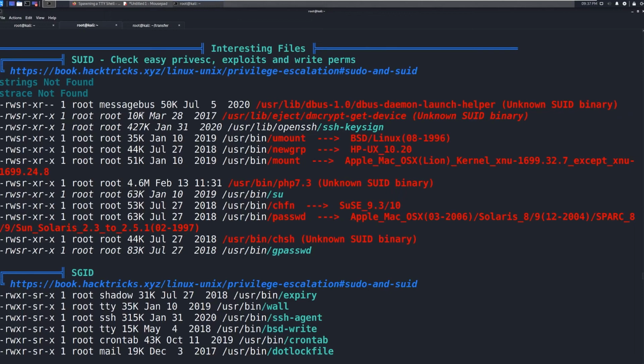Okay, now let's talk about SUID. You see, instead of read, write, execute, we have read, write, S. S is our SUID. This means that whenever we run this, we have the ability to run this as the user that owns it. We're on the owner here, so we can run this as the person that owns it, which is root.